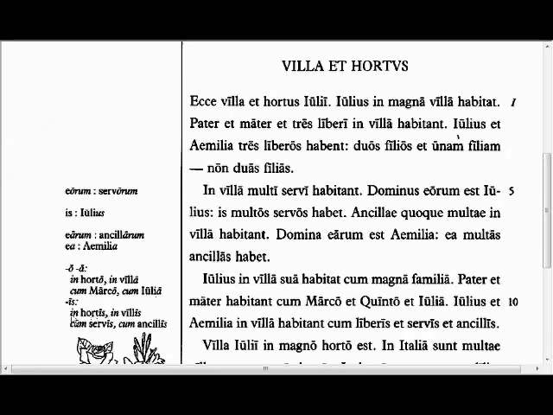And also here the plural. In hortis, in the gardens. In villis, in the houses. Cum servis, with the slaves. And cum ancillis, with the slave girls. So the father and mother live with Marcus and Quintus and Julia. Julius and Aemilia live in the house with their children and slaves and slave girls.